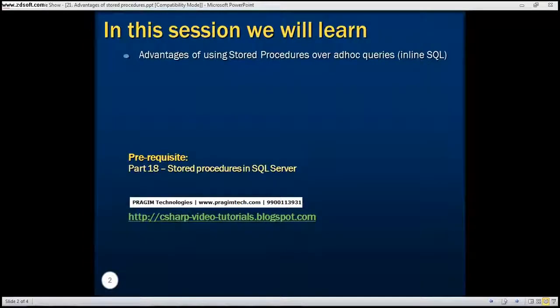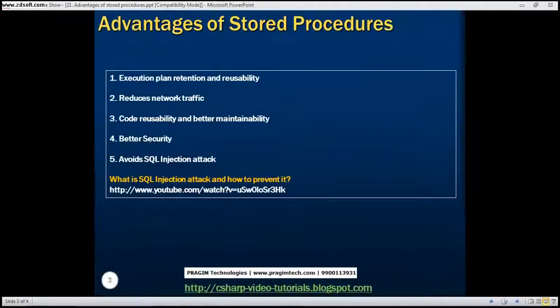In this session, we'll understand the advantages of using stored procedures over ad hoc or inline SQL. Before continuing with this session, I strongly recommend watching part 18 of this video series, where we have covered the basics of stored procedures. The greatest benefit of using stored procedures is that they are capable of reusing an execution plan.